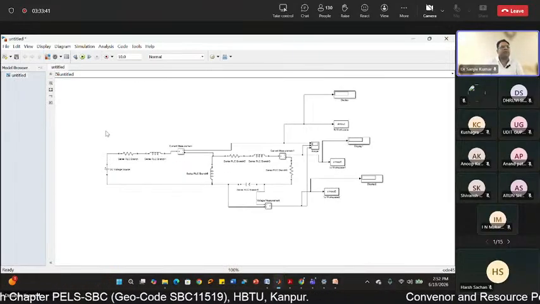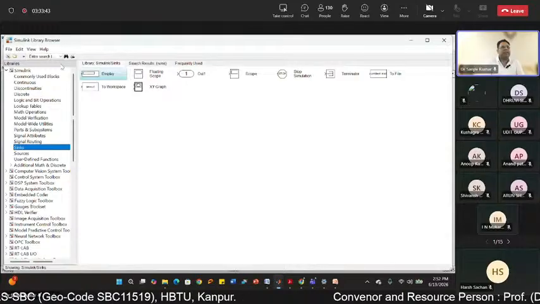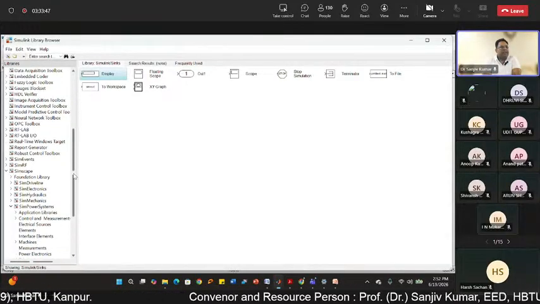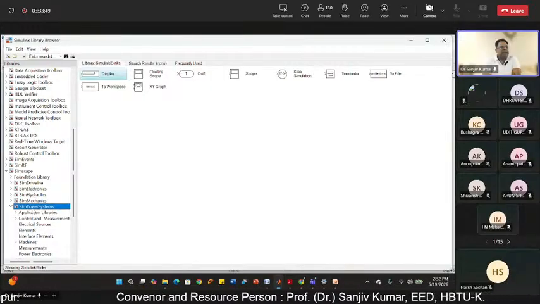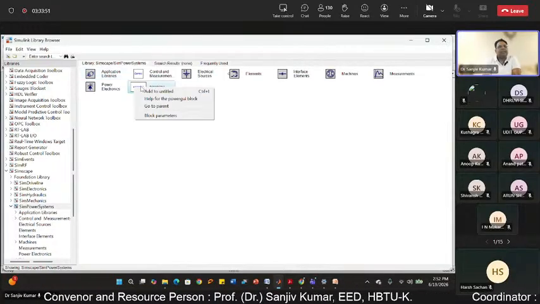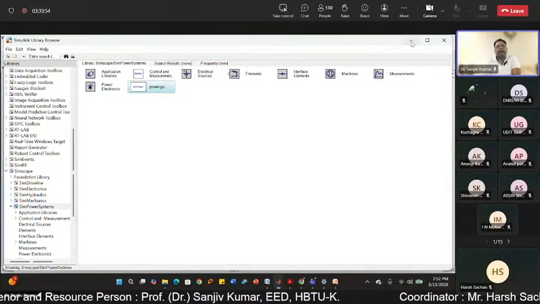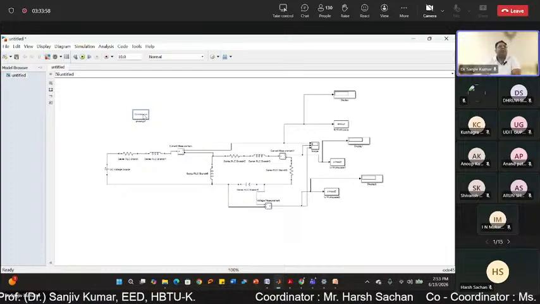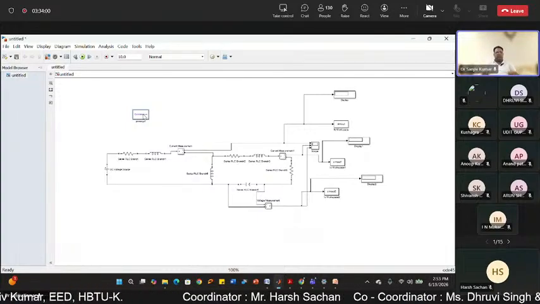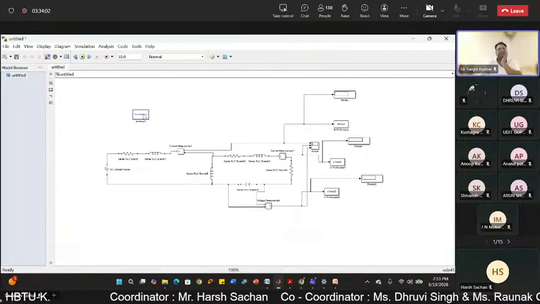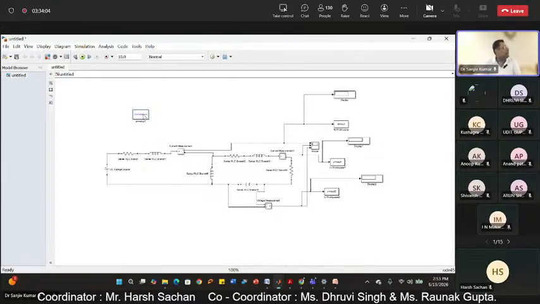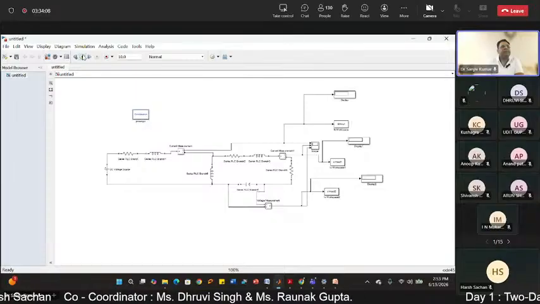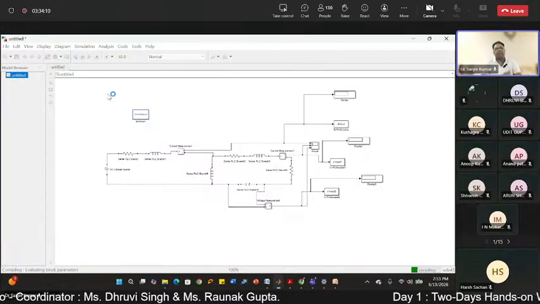What you have to do, you just go to the block library, go to the Sim Power System, and add the very important block, powergui. Basically this powergui tells various parameters which are to be used in the simulation: sample time, solver, zero crossing. There are so many things that need to be clarified.